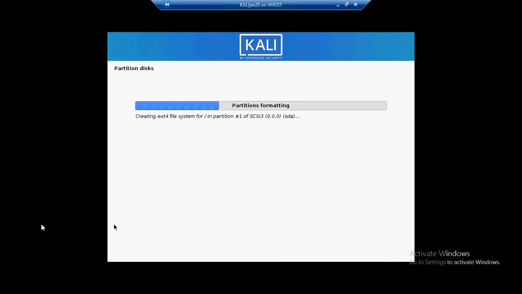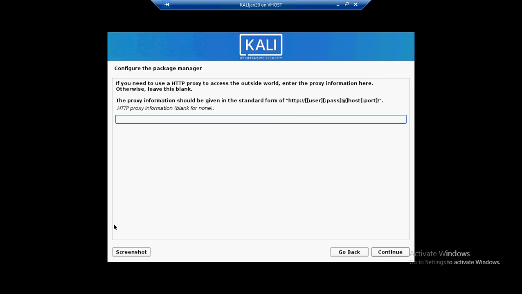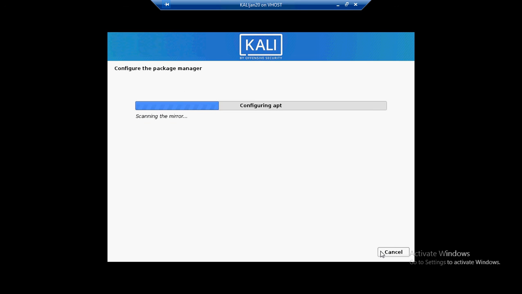Now while that's formatting, I'm going to put a pause on there and I'll come back when that's done. All right, here it's done doing the disk configuration. Now here we don't have to do anything. Just go ahead and click continue on the configure the package manager. We're not using an HTTP proxy, so we can just go ahead and click continue. All right, while it's doing that, it shouldn't take too long. We'll put it on pause and we'll come right back.